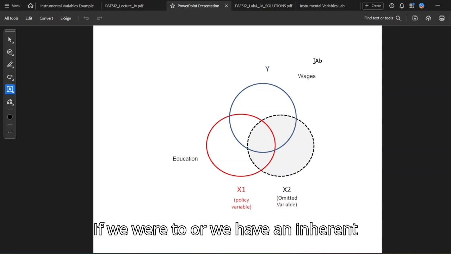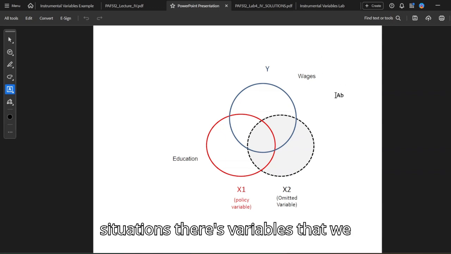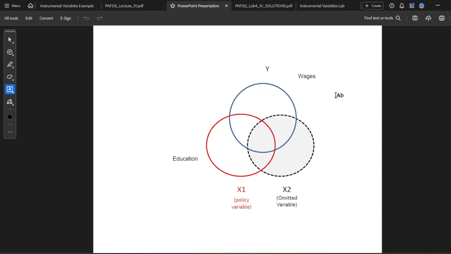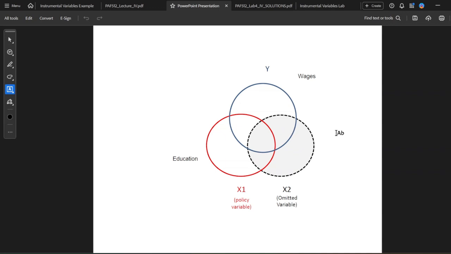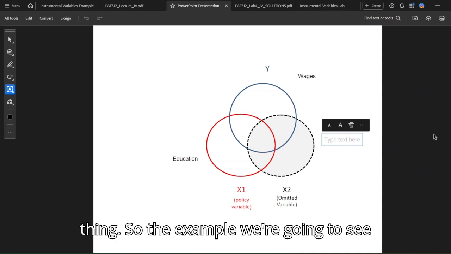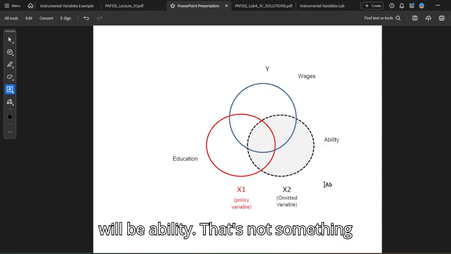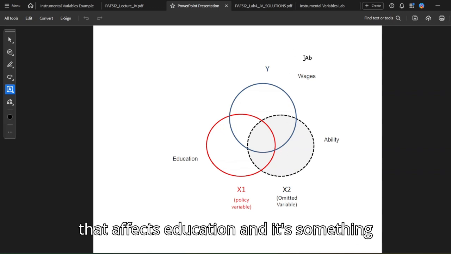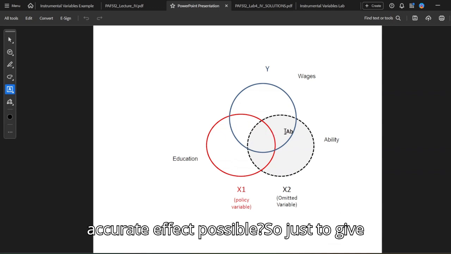We have an inherent problem because in a lot of real world situations, there are variables that we can't control for or might not include. That could be intentional, where we left out a variable that could introduce bias. It also could be simply that we can't measure the thing. The example we're going to see in the lecture is our omitted variable will be ability. That's not something that we can measure, but it is something that affects education and it's something that affects wages. So how do we control for this? How do we try and get the most accurate effect possible?